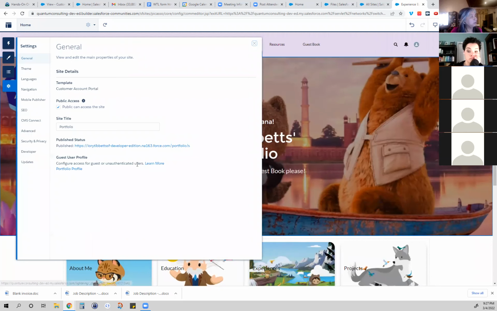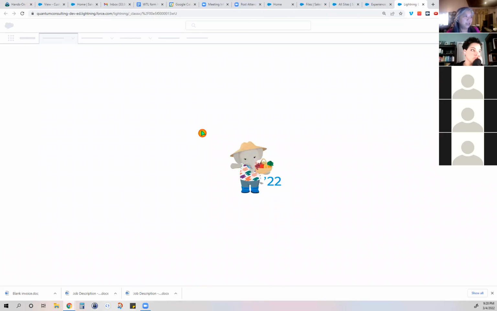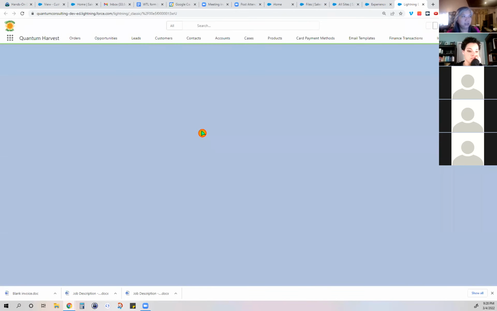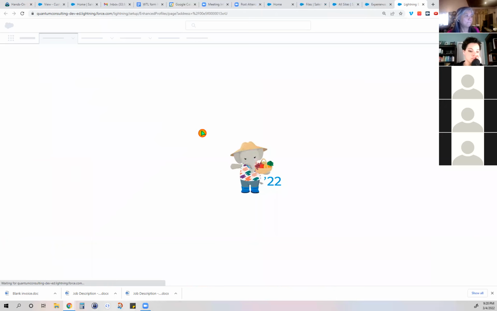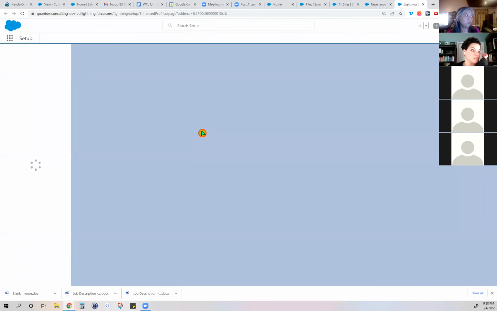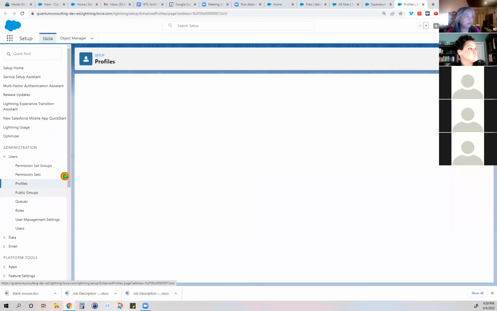And this part here, guest user profile. You will have to click on this to bring you to this page. This is what your guest user will be allowed to see. So this is your security settings. It landed on the profile.